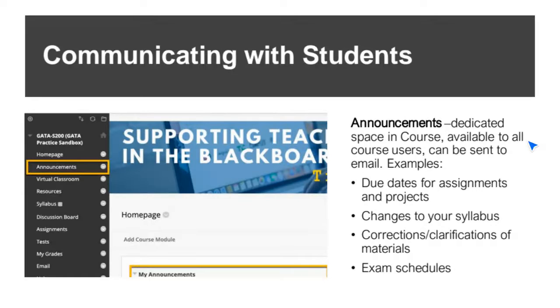In Blackboard, there are actually 2 main ways of communicating with your students: announcements and emails. First we'll go over announcements. Announcements are a dedicated space within your course. In your sandboxes and your course sites, you'll always have a dedicated space for announcements. It's available to all course users, and the cool feature of announcements is that you can also send them as an email.